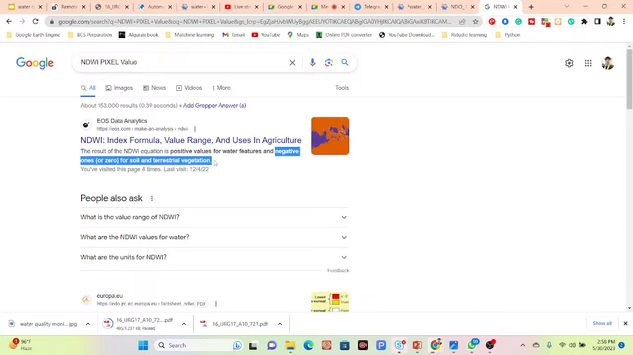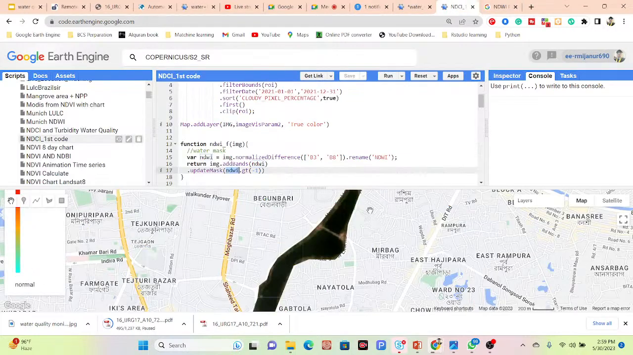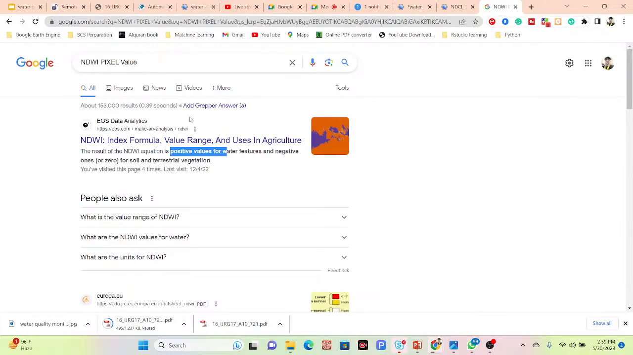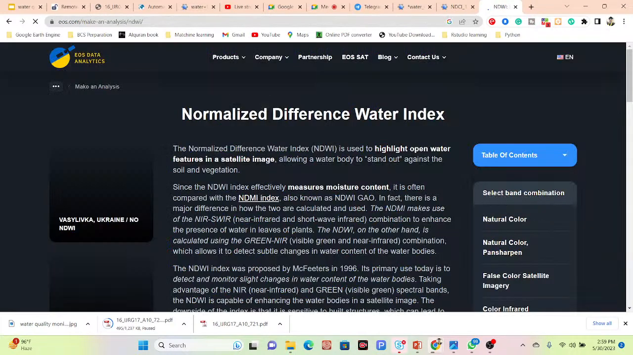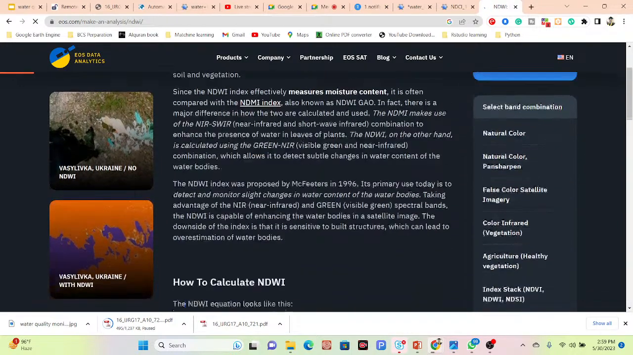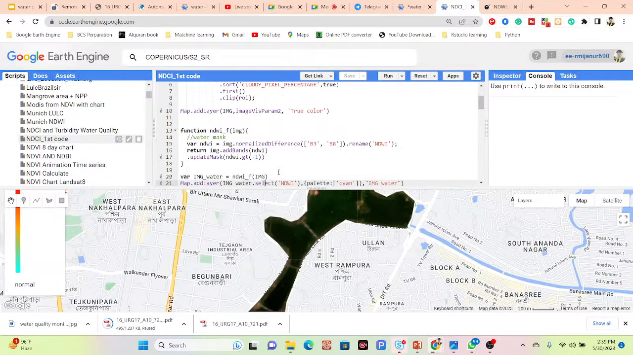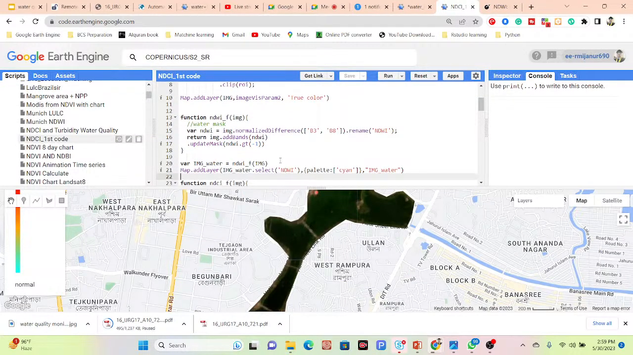Okay, so from this we can identify that all of this positive value identifies water. Okay, water pixel. So that's why at this time I already know this is my water body. So I want to use greater than -1, and all of those greater than -1 I consider as a water pixel value. And from this you can see we also know that all of the positive values are water. Okay, so for that we are using -1 and extracting only the water.